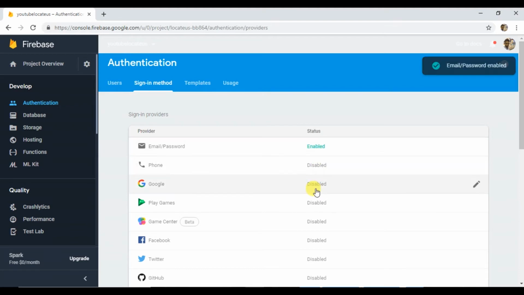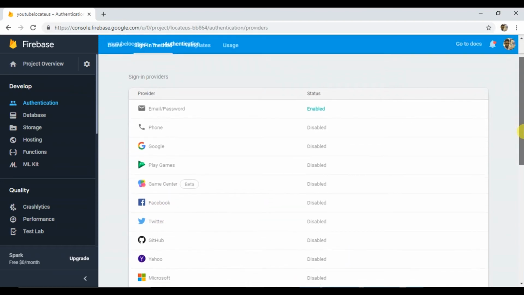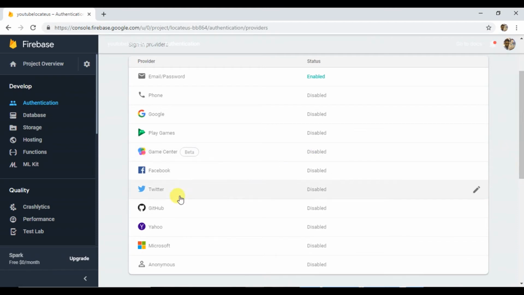You can use Google login, Play Games login, Game Center, Facebook, Twitter, GitHub, anonymous, Yahoo, Microsoft. These have been added recently, but before that they were not there. Anonymous was there, but Yahoo and Microsoft were not, and Twitter may have been there. Now I have enabled it there.